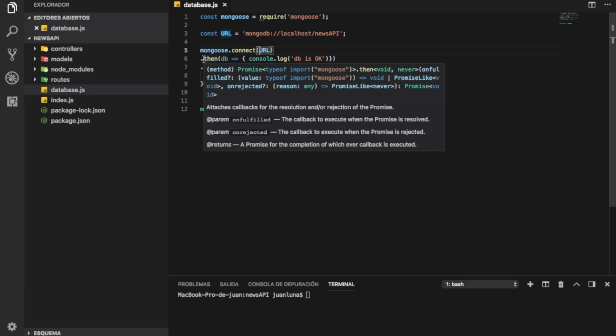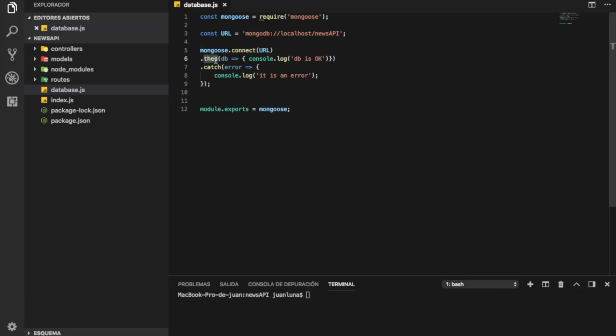And you can check if the connection was successful with this promise. By using then, you can return any message you want to the console of your browser or catch any errors that might occur. And finally, you have to export this so I can use it later in another file.